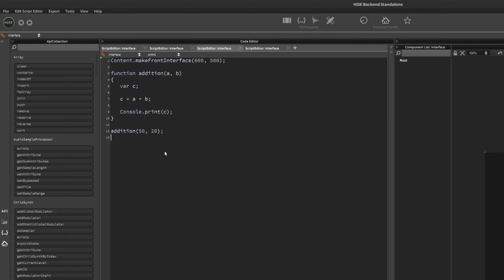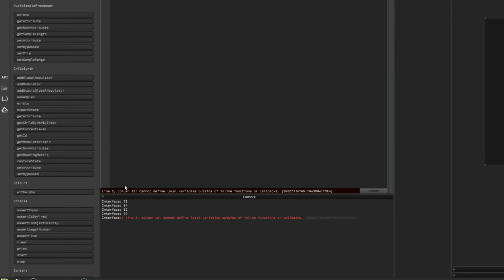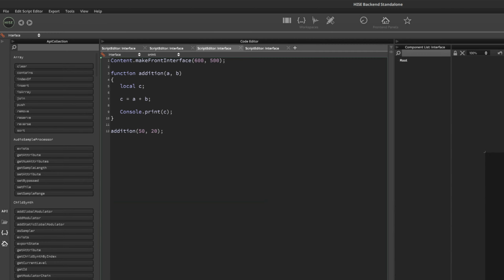Now I changed that local C variable to a var, and I'll explain why. So let's just clear this back to our example there. If I change this to a local, we're actually going to get an error. Now hit F5, and it says cannot define local variables outside inline functions or callbacks. So this brings us on to the other type of function we're going to look at, which is inline function.